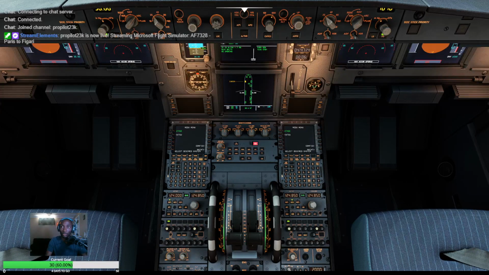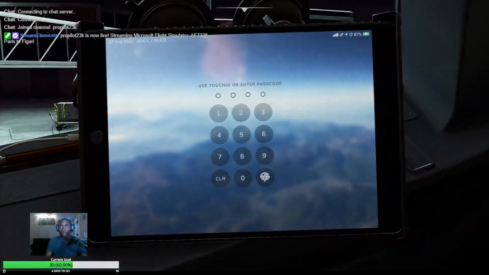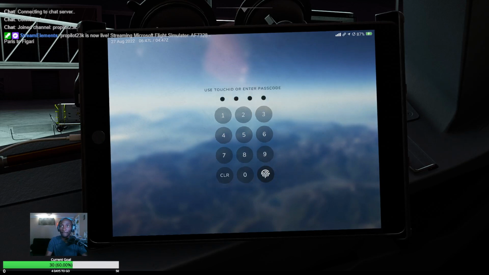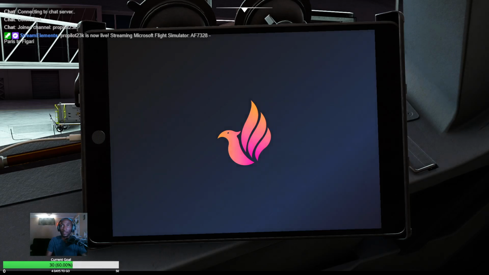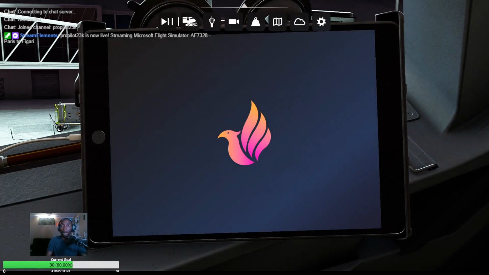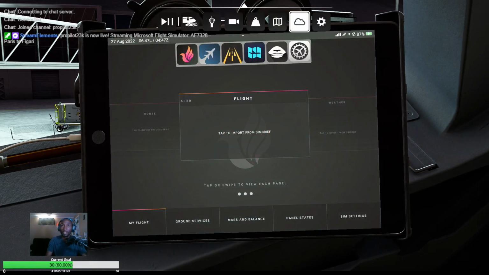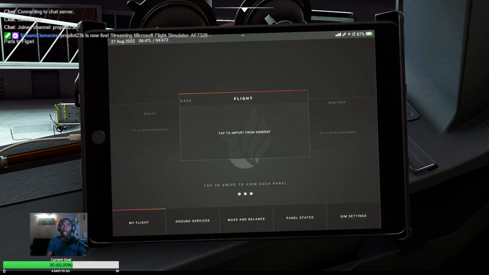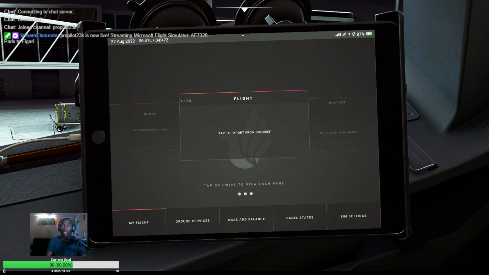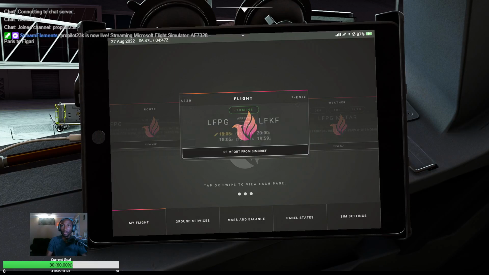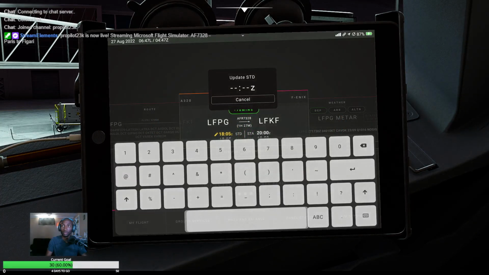Radio panels are on. Alright, so let's log into this iPad or iPad wannabe. What time was it again? 6:47. So 6:47 local, 4:47 Zulu. So 5:10 is our departure time. Yeah, I know. So 0510.